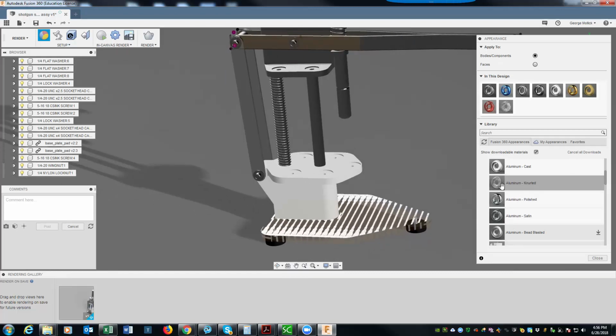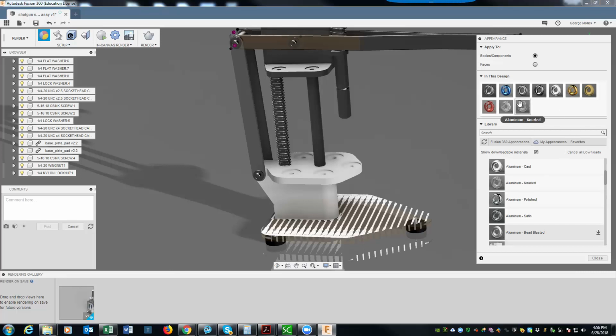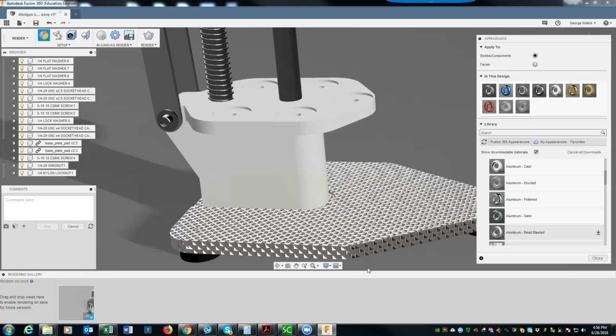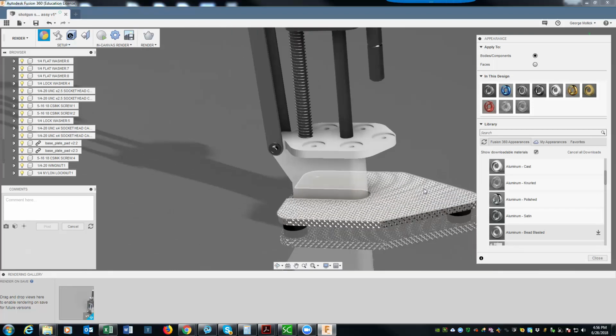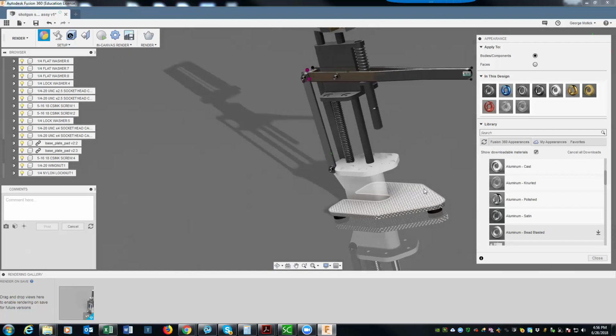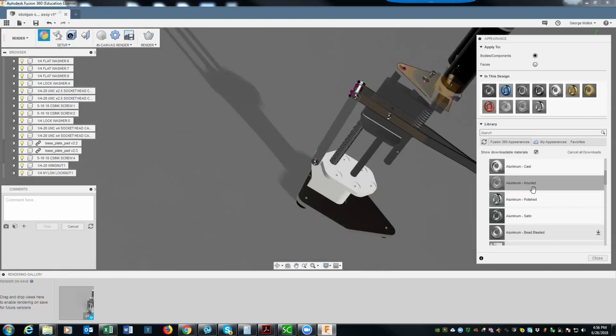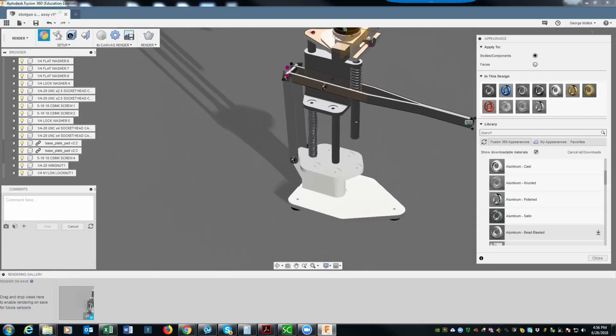Different aluminum or different materials are going to give you different types of looks. For instance here, aluminum knurled, and that'd be a knurling kind of thing. Then back to aluminum polished, and away we go there.